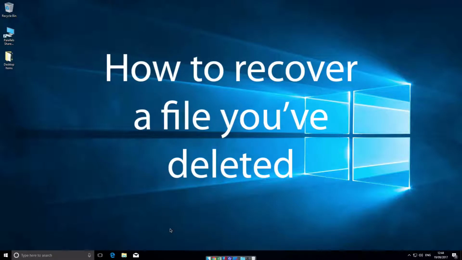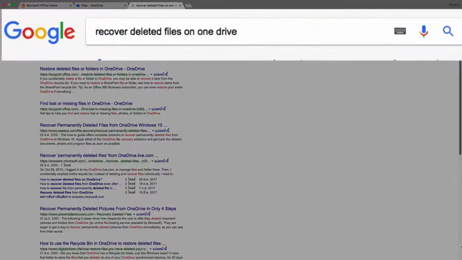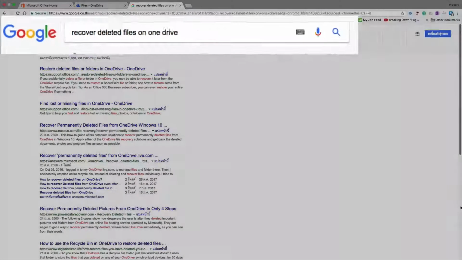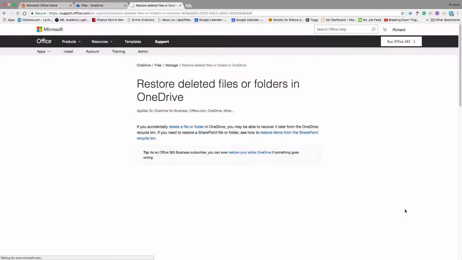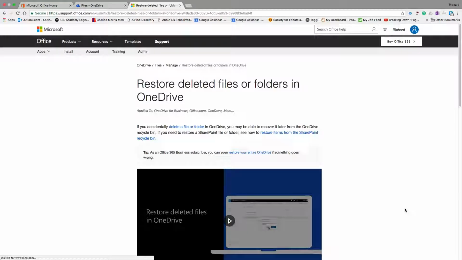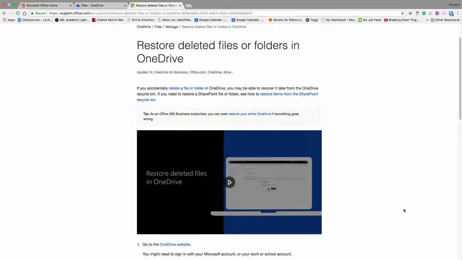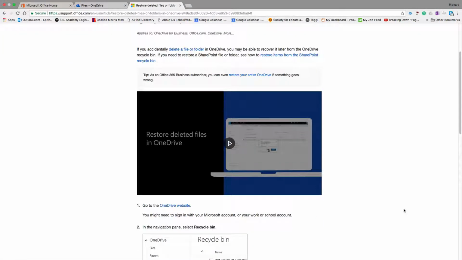First, we'll look at how to recover a file you've deleted. This is a really helpful option. To find out how to do this, Google Recover Deleted Files on OneDrive and find this link. It will take you to the Office 365 support site here. The Microsoft video tells you how.